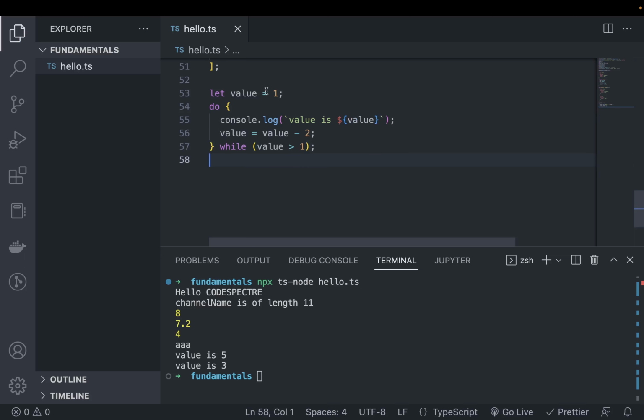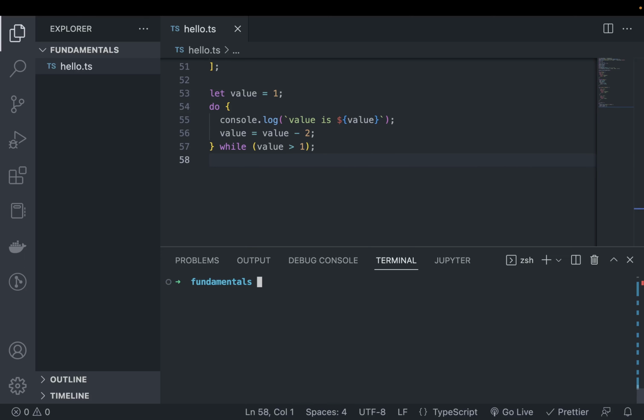And as you can see, value is already equal to 1. So in a standard while loop, this would never execute at all. So let's run that. And you'll see we execute the first time no matter what.